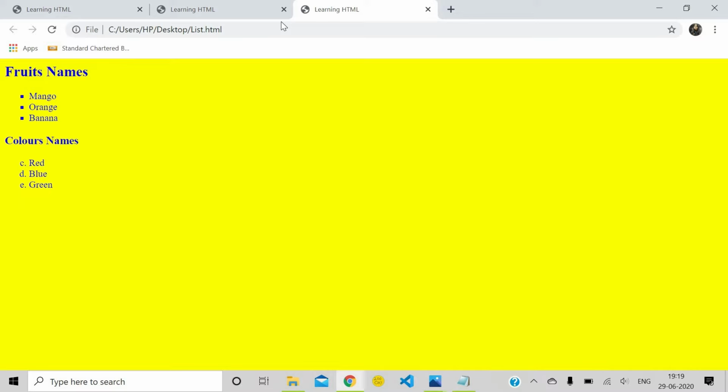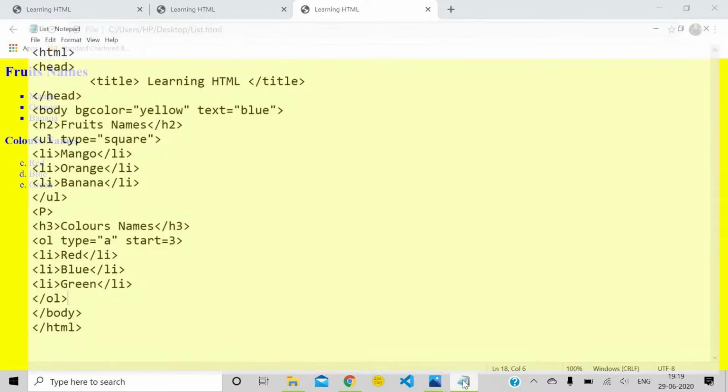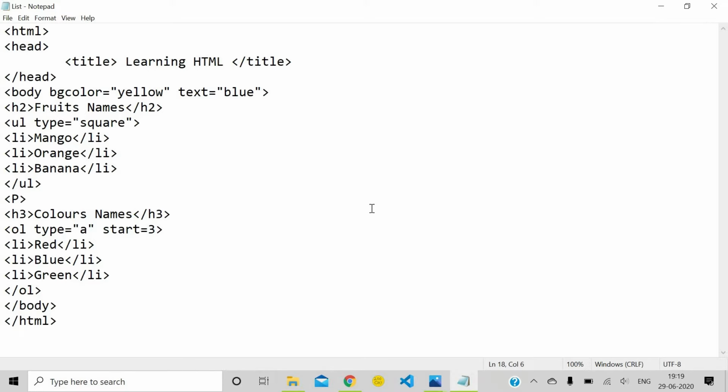Now C, D, E. Have you observed that C, D, E? Why C? Because the start we have given is 3 and the type is ABC. I hope it is clear. Okay. Now again come back to the notepad. Now in Romans also, if you want to give Romans, you can. If you give the small i, then small Romans. If you give the capital I, capital Romans. So again save it and start with, I am giving here 2. So it should start with 2.